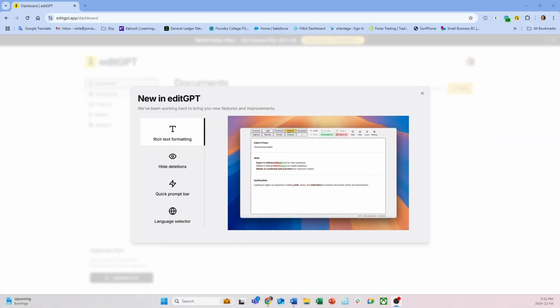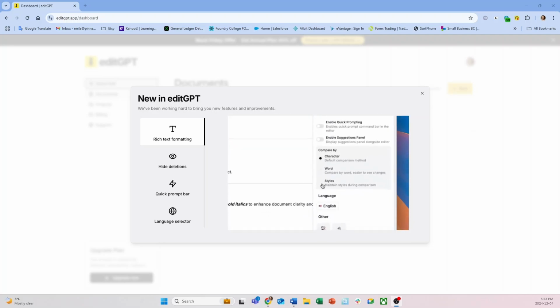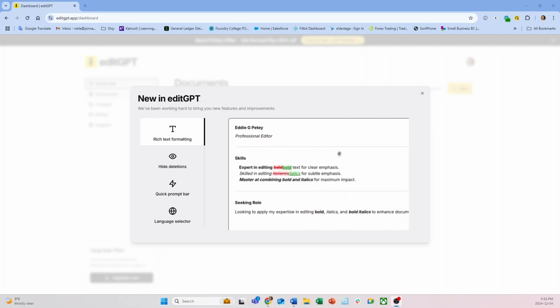Let's take a look. First, you need to go to editgpt.app.